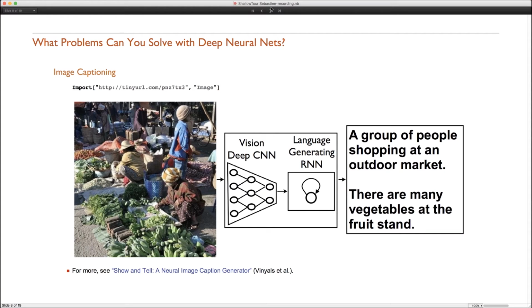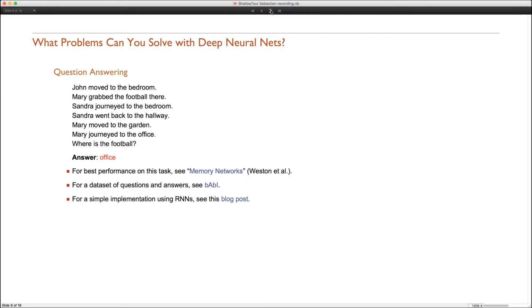Okay, then there's been a lot of research now also on things like question answering. For example, there's a famous data set that Facebook has just released called bAbI. And this is sort of an example of this. Like, John moved to the bedroom, Mary grabbed the football there, Sandra journeyed to the bedroom, Sandra went back to the hallway, Mary moved to the garden, Mary journeyed to the office, where's the football? And neural networks have gotten very good at this sort of question answering. You can train them on lots of data, and then on completely unseen textual logic problems, they do fairly well.